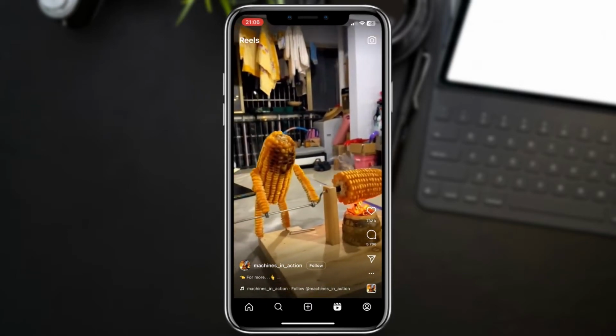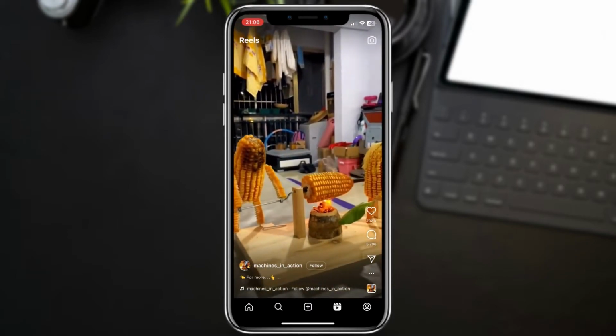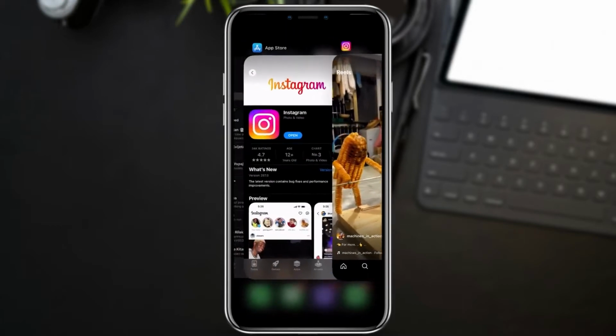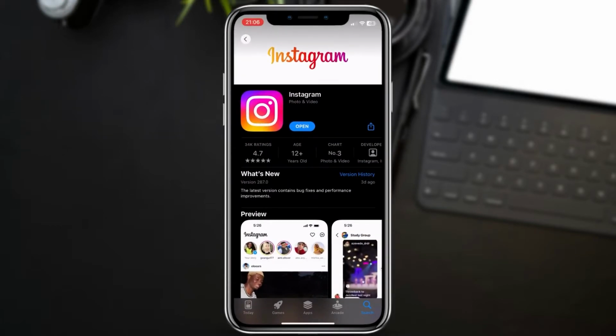Follow these simple steps. Let's first check if Instagram is updated. Open the App Store or Google Play Store and find Instagram. If there's an update button, click on it and wait until Instagram installs all the latest features and options.